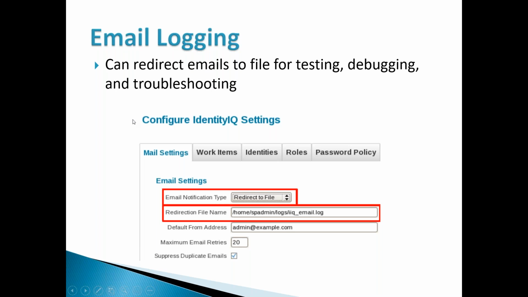I already showed you, we can go to settings and then global settings. Inside global settings we have a mail setting. There we can redirect to a file and give the file name. I showed you the email in the file, right? So this is the way we can change our logging to email logging. Here we can debug email kind of issues.